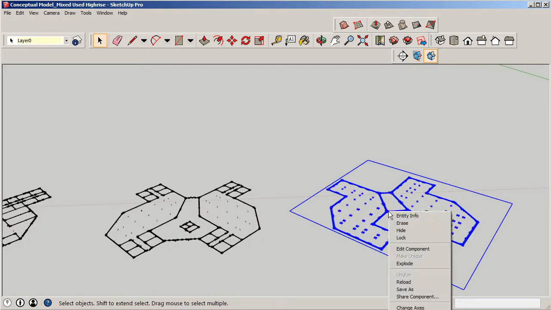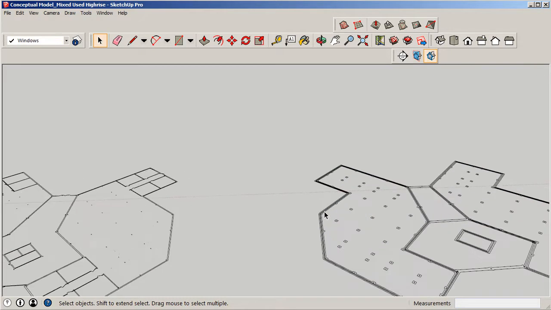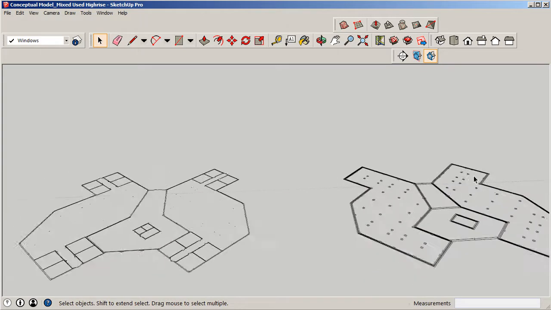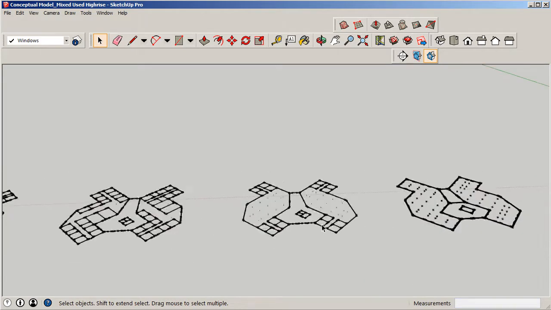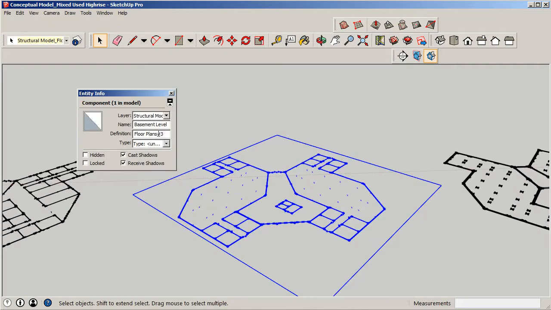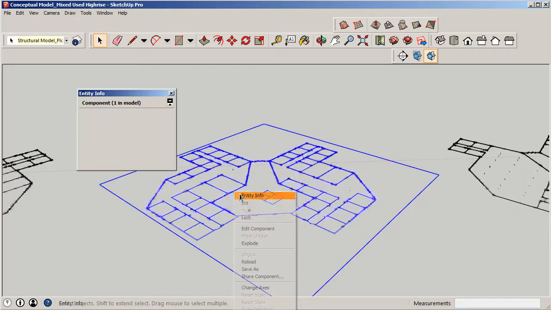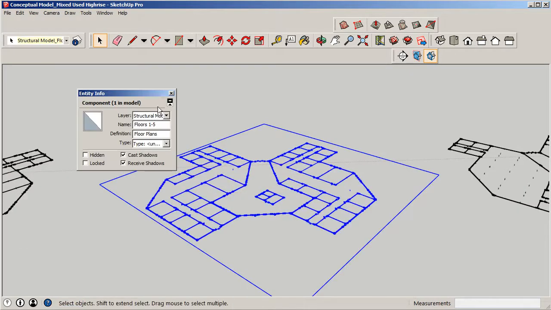I click on this one, right click and do Entity Info. This one is actually going to be my foundation, so footings, wall foundation, things like that. So this will be a certain number of floors. I'll right click here and do Entity Information. This is the basement level. And then this one here, if I right click it and go back to Entity Information, this is floors 1 through 5.